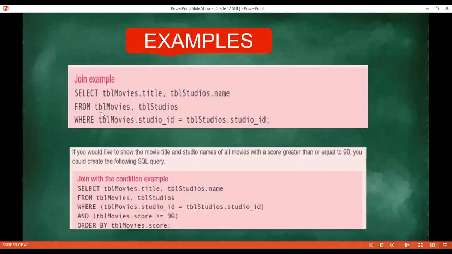In this example, we are selecting from TBL Movies the title, and from studios we are taking the name. Then we list the two tables where we are getting these fields. Then in our WHERE clause, we say TBL Movies.studio ID equals TBL Studios.studio ID, because this field is the foreign key linking these two tables. Okay, right.